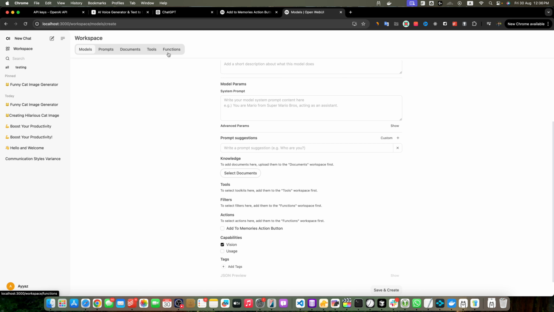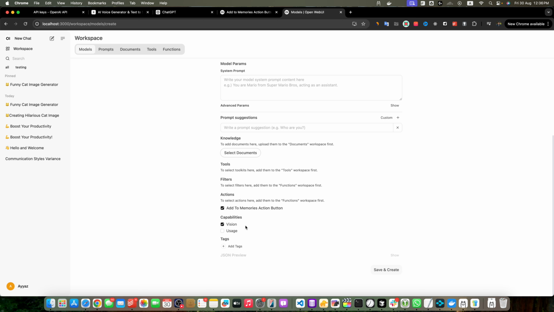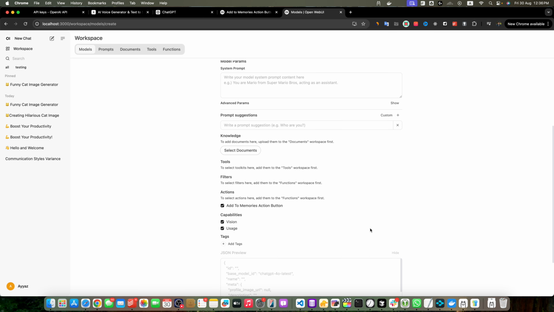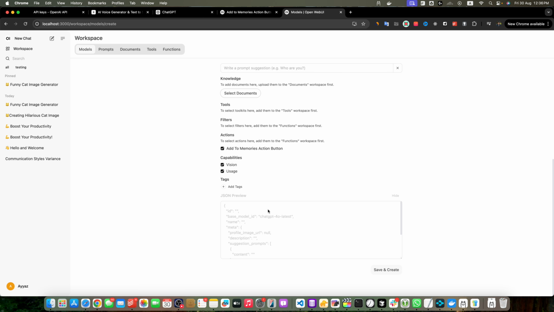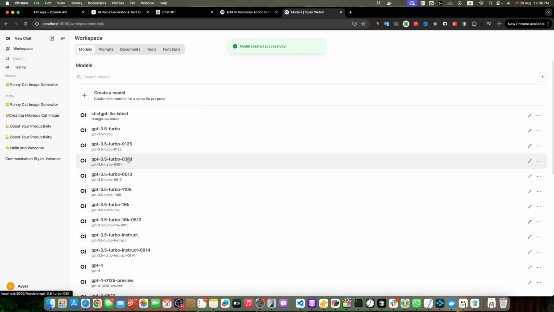And if you have created some tools or functions or prompts, they would also be available here. You will be able to select them. As we already have created a function, it is available here, and we can select it. Click on that and you can give it capabilities like vision and usage. I don't know what the usage is about, but you can select it if you want to. And you can add tags and see the preview of what it will be generating. Now hit save and create. Now it is created with the name test.